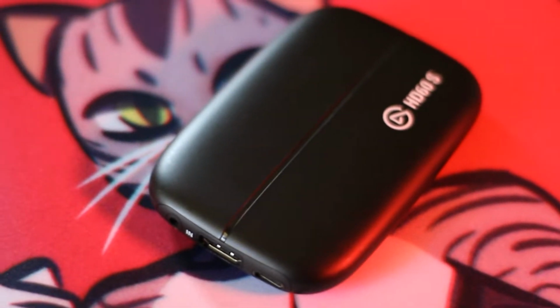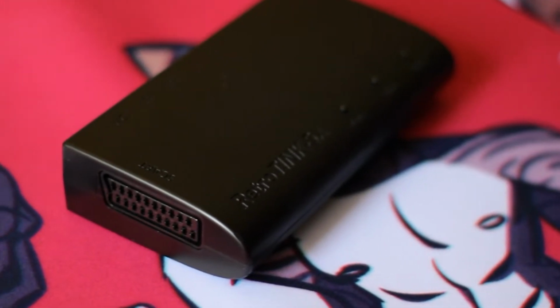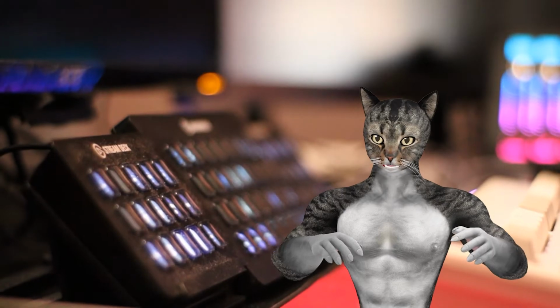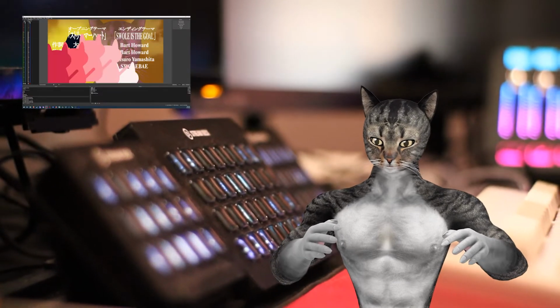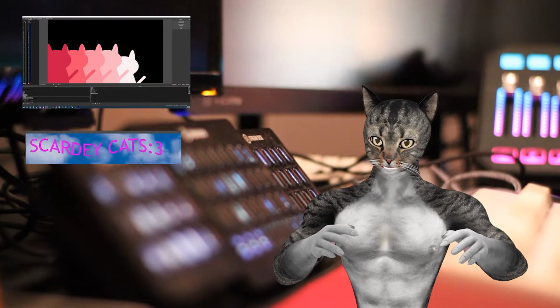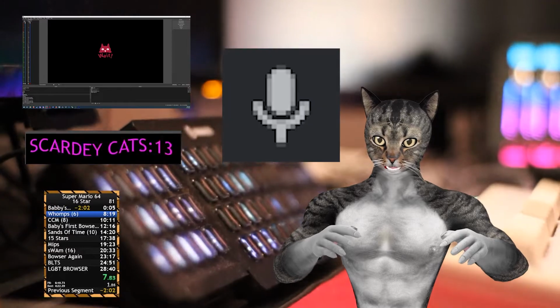For console games, I have an Elgato HD60 hooked up. If the console is really old, I have a RetroTINK 5X that can handle that stuff. I also have a V1 Stream Deck set up for changing scenes, incrementing counters, doing speedrun splits, and muting Discord.